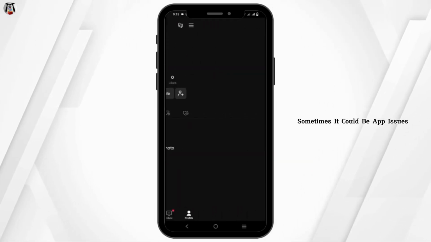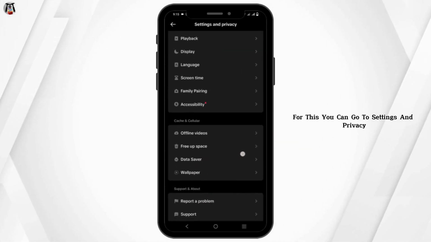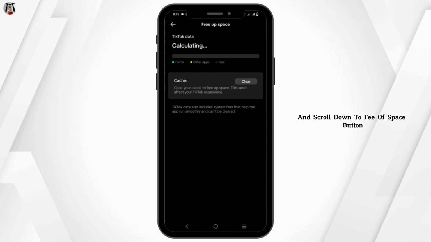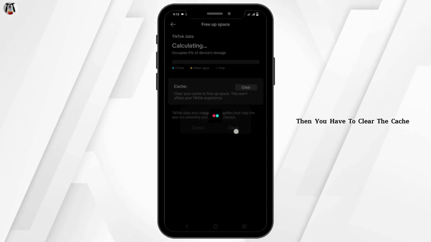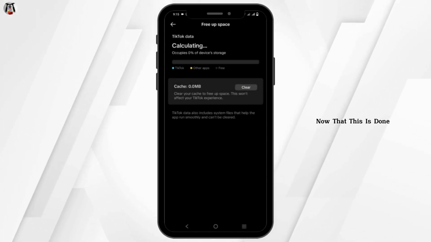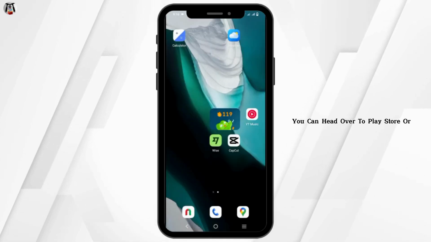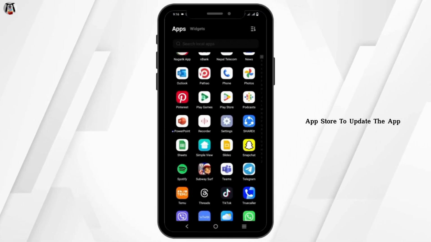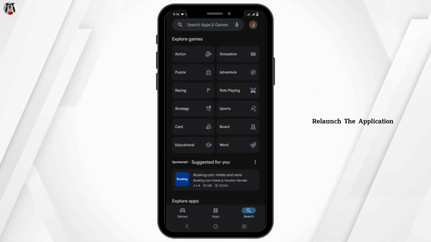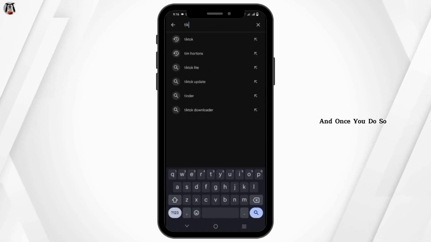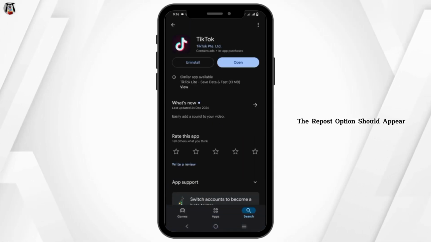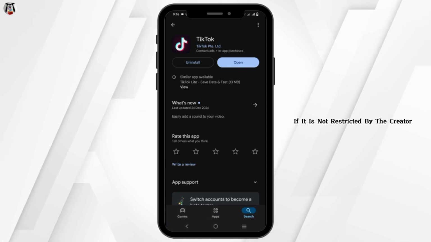Sometimes it could be app issues. For this, you can go to Settings and Privacy and scroll down to the Free up space button. Then you have to clear the cache. Now that this is done, you can head over to Play Store or App Store to update the app. Once you have updated, relaunch the application. And once you do so, the repost option should appear if it is not restricted by the creator.